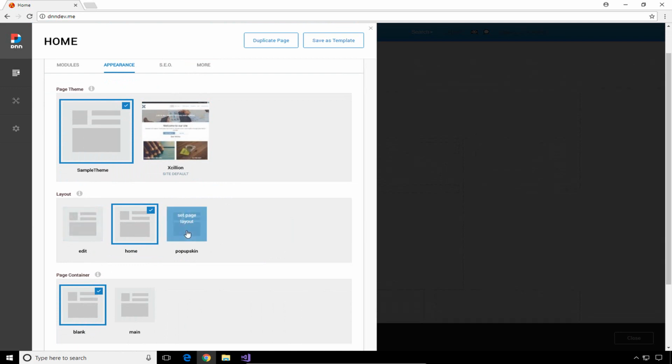If I go to the sample theme option, you'll see that that particular theme currently has 3 layouts. Those layouts all have the same thumbnail. We haven't created a thumbnail for this particular package yet. We will in a future video. So there's 3 layout options, and then we have 2 container options, one called blank and one called main.